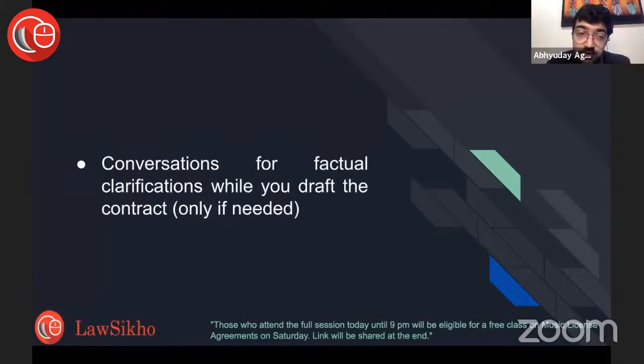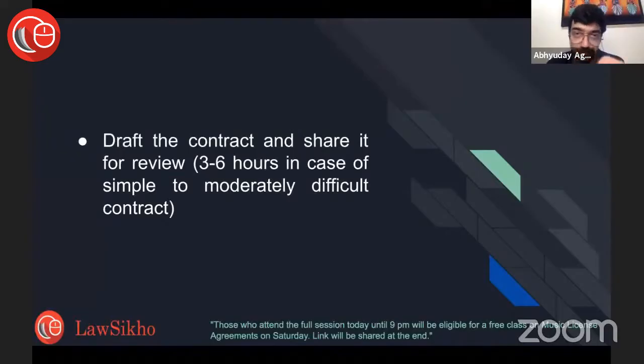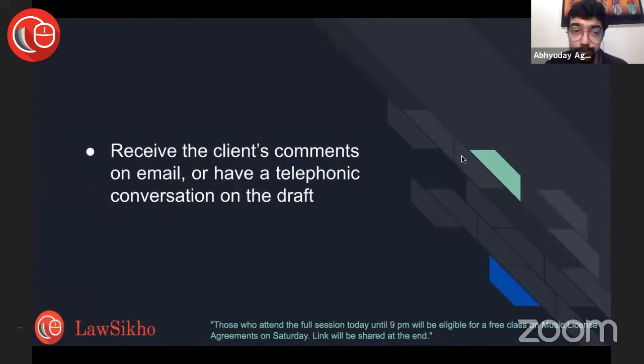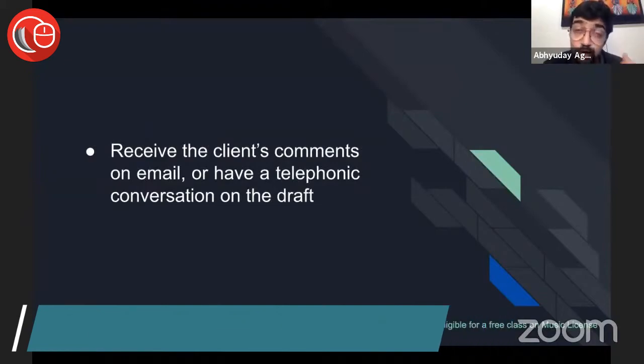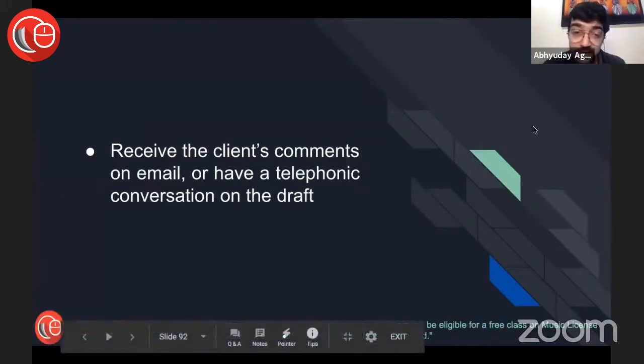When you are drafting it, you will have some doubts, you will talk to them or you will put comments. Then you will share it for review. This will take minimum 3 to 6 hours. If there are multiple contracts, this can be divided into 20 hours also. So 3 to 6 hours for a simple to a moderately difficult contract. Contracts you've done like 10 times and they are small, you would only take 3 to 6 hours. Then you'll receive the client's feedback and comments on email. Then after that, you'll talk to them on phone about what the requirement is.